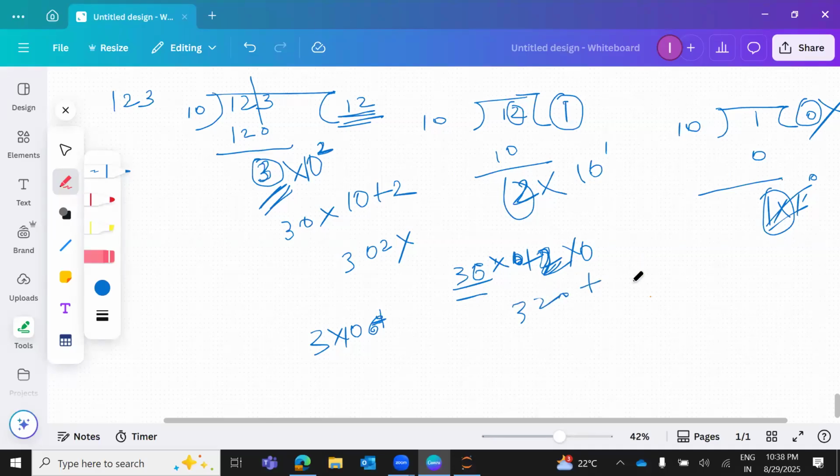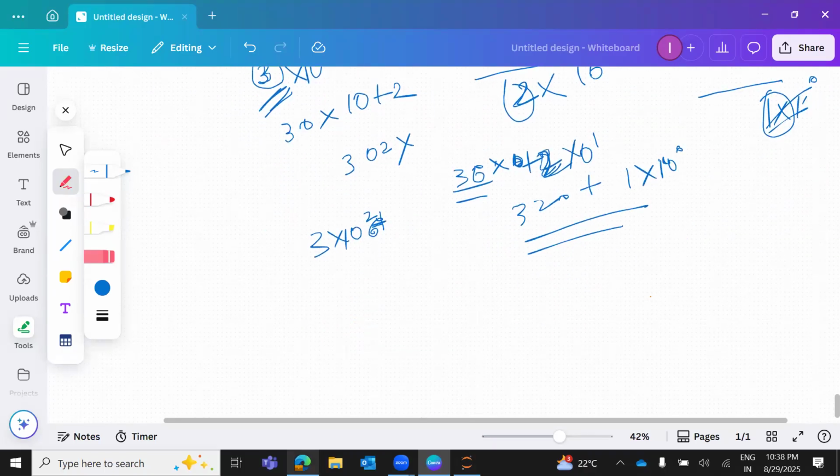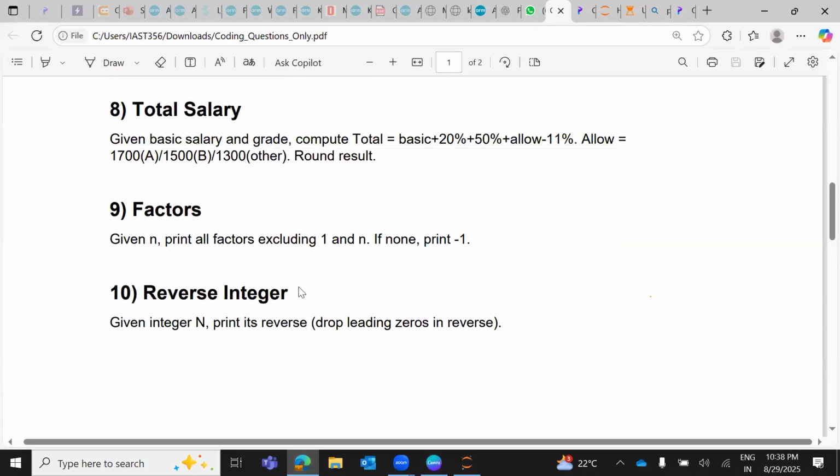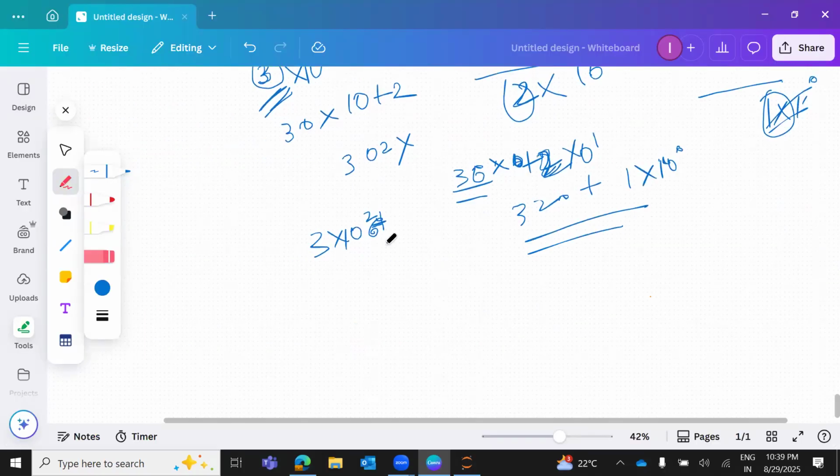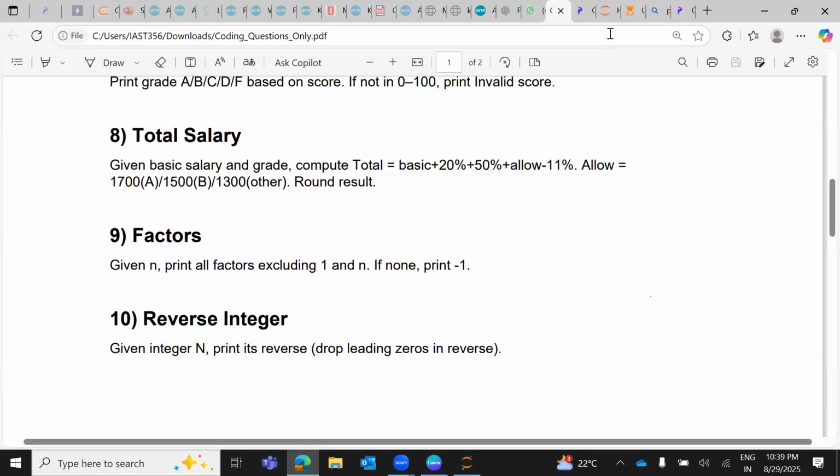Again, you'll be adding 1 into 10 to the power 0. Here it was 1. Here it was 2. I'll show you in the code itself directly. That is when you'll be getting it. You'll be understanding it in detail.